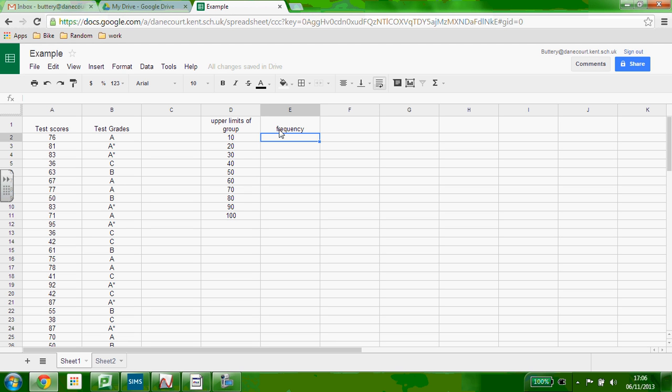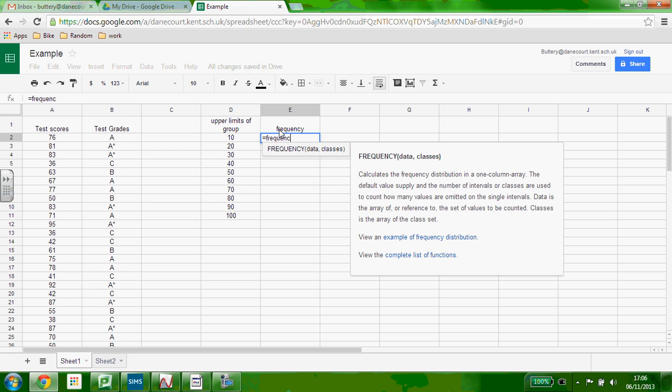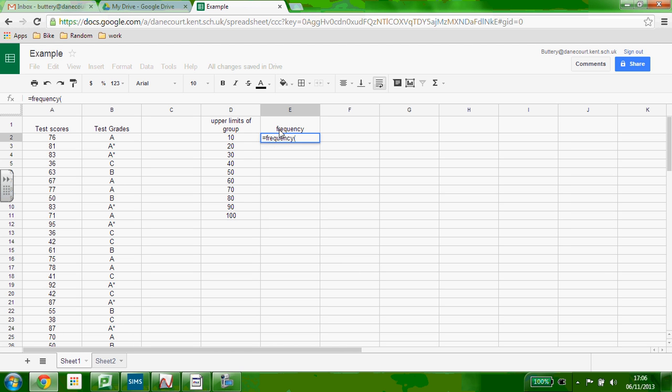So we're going to work out how many values are below 10. To do this, all we type in is our formula, which is equals frequency. As with most formulas, it comes up with what you need to enter. So first of all, it wants you to enter the data. So our data that we're looking at grouping is our test scores. So we enter in the cell references, which are A2 to A51.